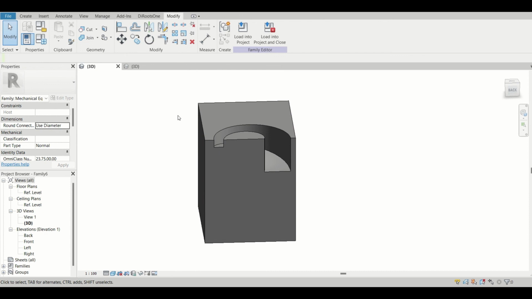So I hope you have a better understanding now of how and where we can use the void forms, where we can use the solid forms, and where we can use the combination of both. So that's all about Revit family creation.